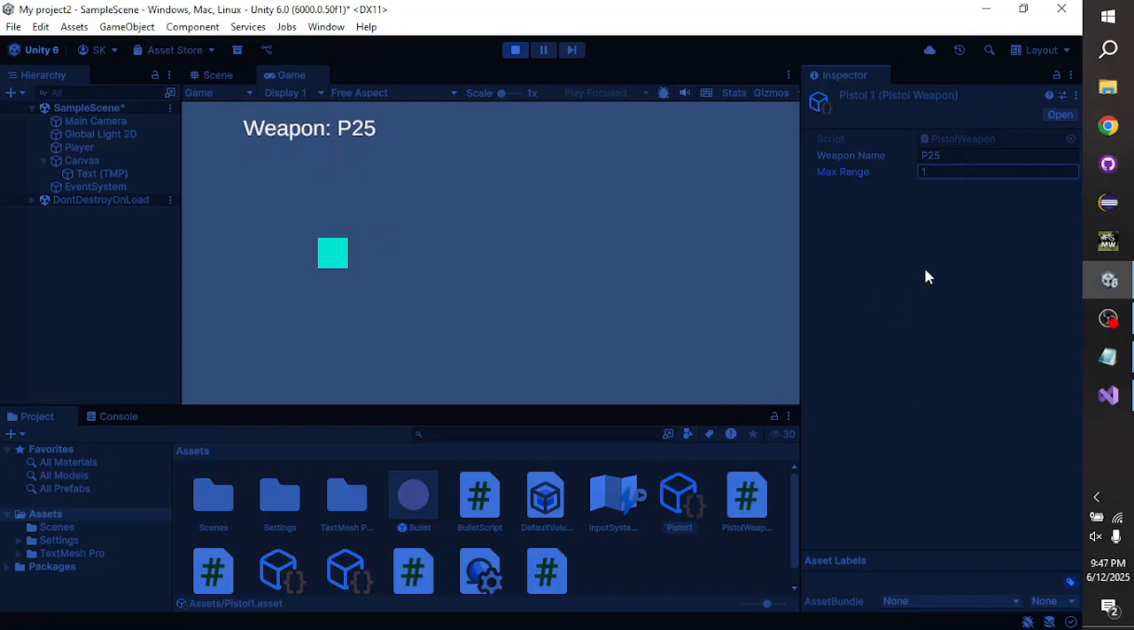Okay, so listen, what I'm doing here in the play mode is temporary. You have to remember this. Don't change anything in the play mode. I'm just testing it. I'm not changing it. Okay, so now you can see it is actually shooting.